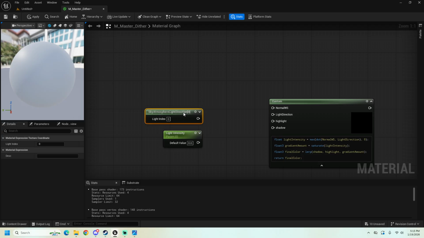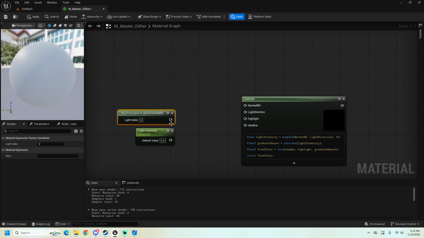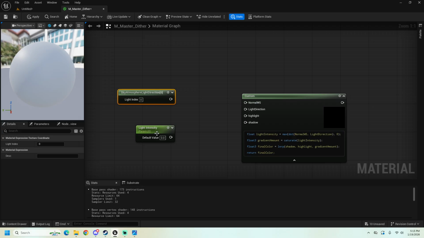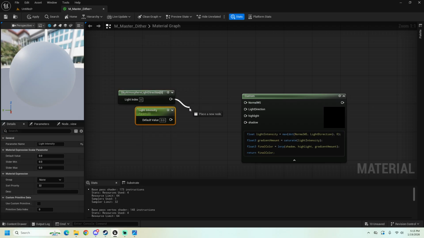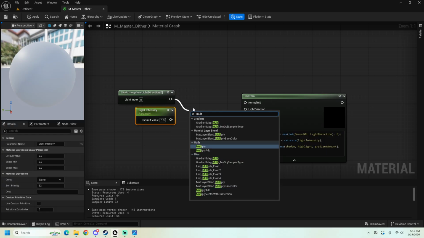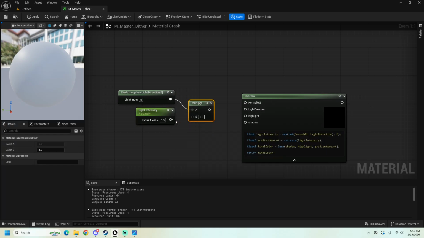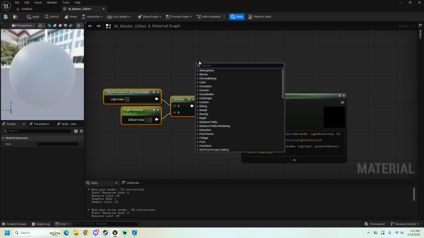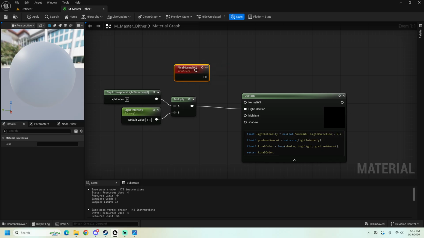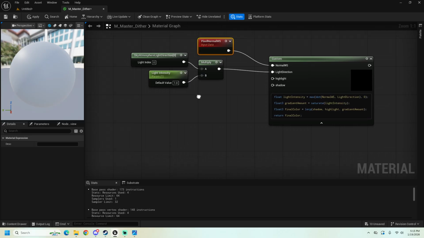You can make this for separate light instances inside of your game, but for the most simple technique, we're just going to be using the directional light, and we're going to multiply this by our light intensity. And I would suggest a default value of 1, just so you don't mess with anything. And we're going to plug that into our light direction. We're also going to right click again, get our pixel normal WS, and plug that in to our normal WS.